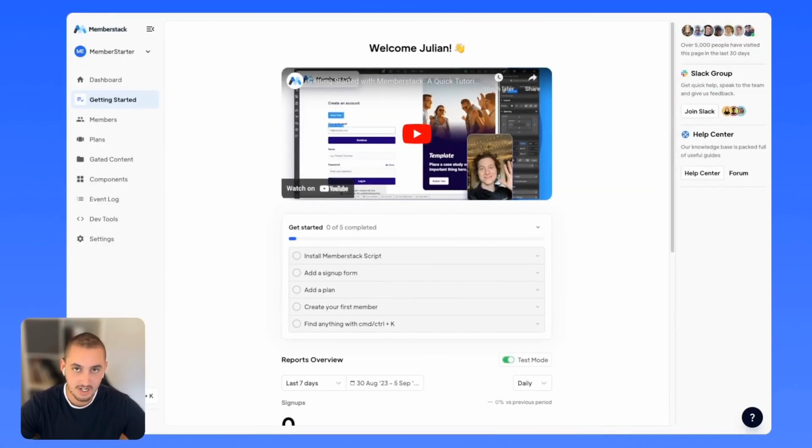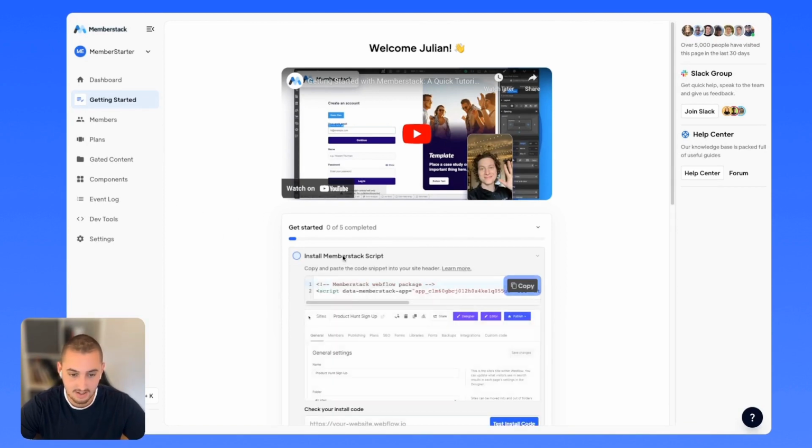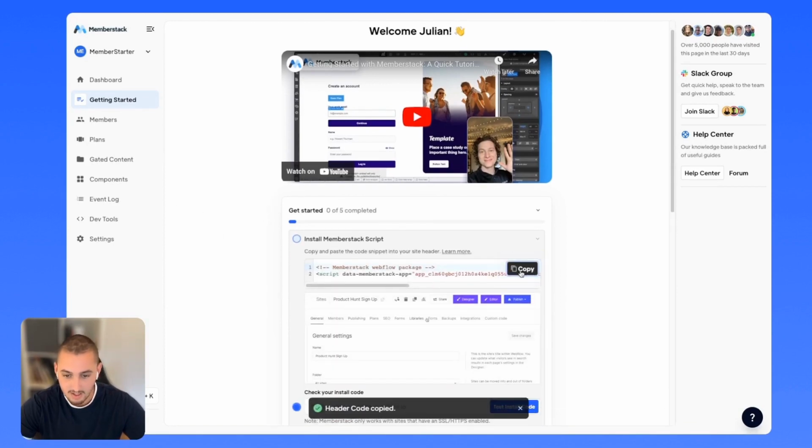The first thing that we're going to need to do on our Memberstack site is install the header code. We've just created an app, and that's it. We've done nothing else. Let's go ahead and click right here to install the script. It's right there for us.